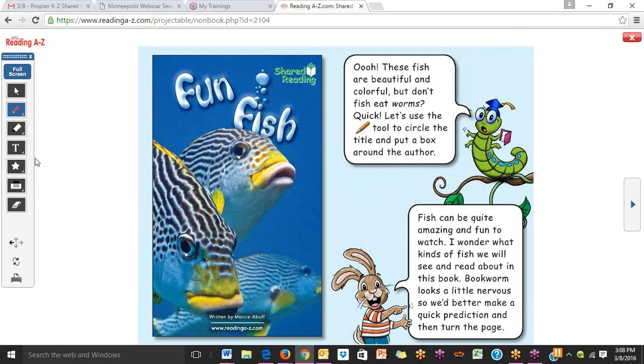All right, so we would choose a color and we would circle the title, and then it tells us to put a box around the author. And this is what the caterpillar has instructed them to do.